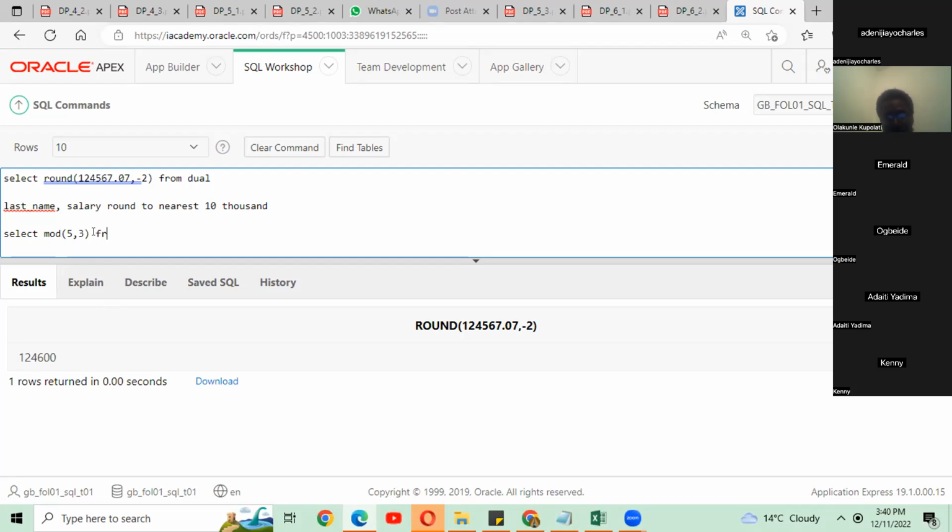So from dual, I'm going to give you a problem statement now. That's why I had to explain with this one. Can we remember our remainder? 5 divided by 3 is going to be 1 remainder 2. So that's the 2 we have here.